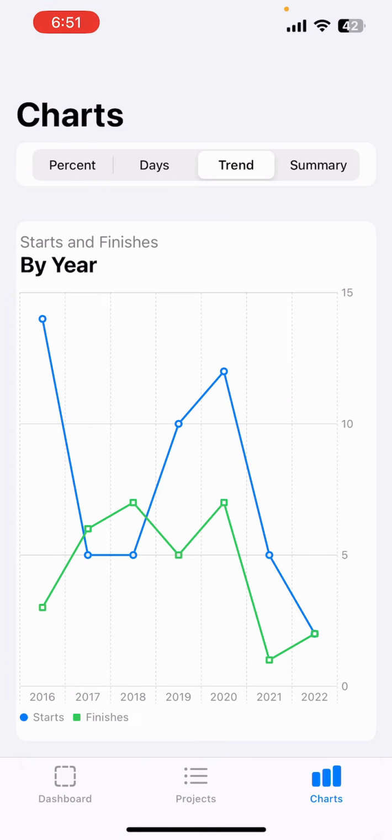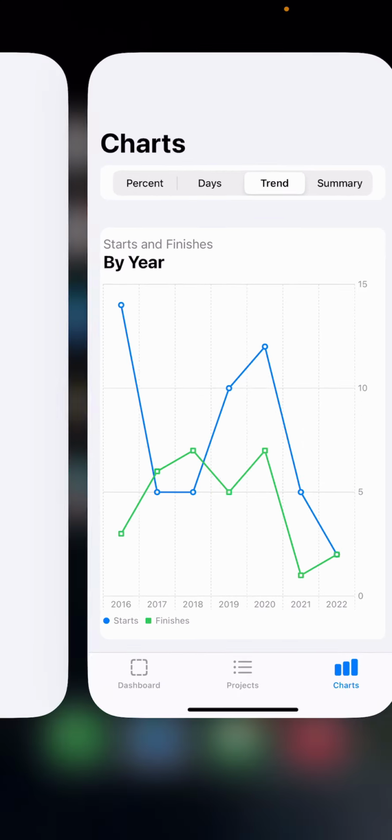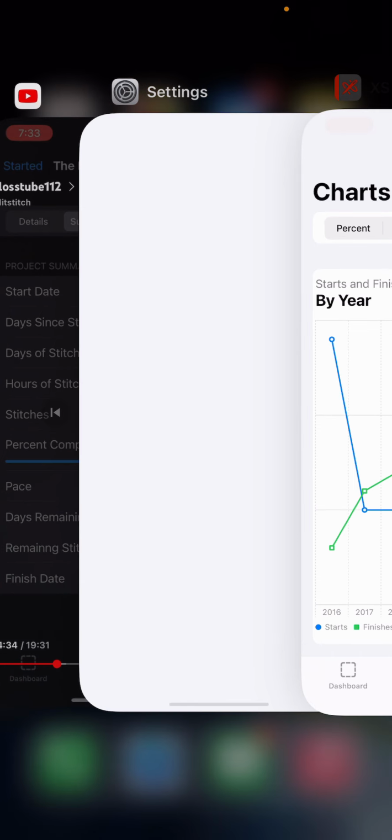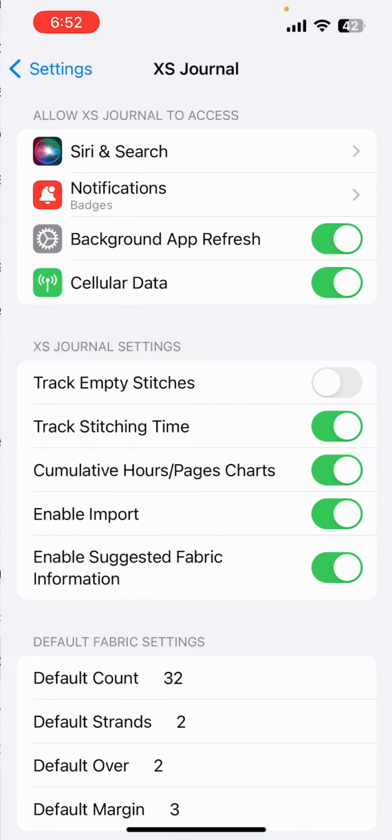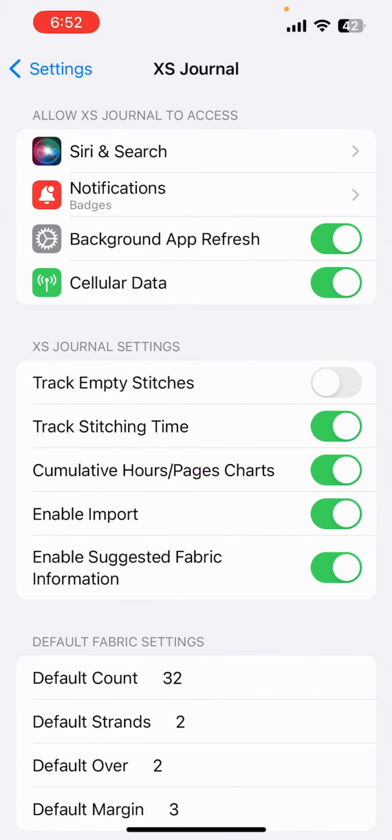There are also things that you can do to change the behavior of the app, and I want to talk about a couple of those really quick. And those are in the settings app. So if you pull up the settings app, it'll be clear down at the bottom of your settings just because of the name of the app. Click on XS Journal. This will bring up your settings.